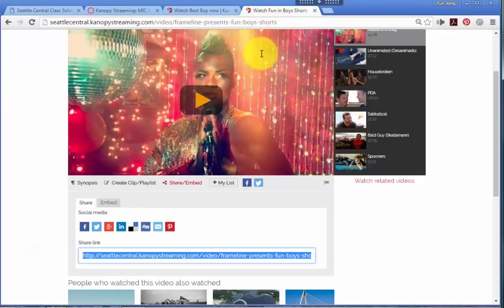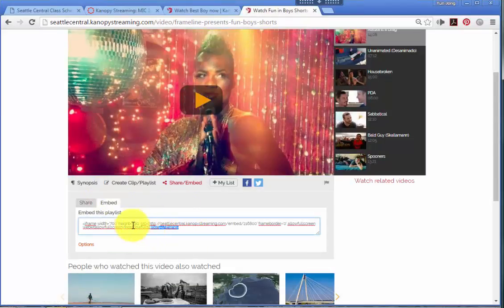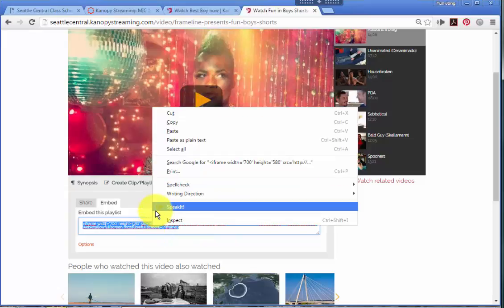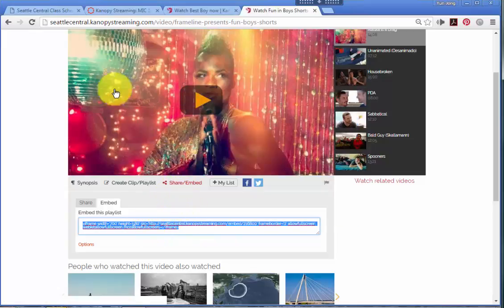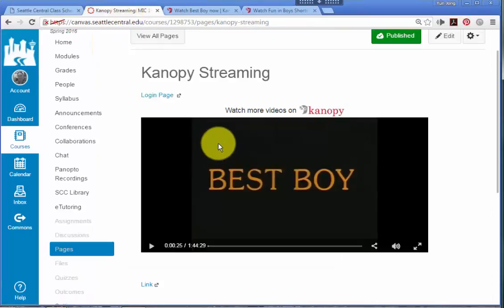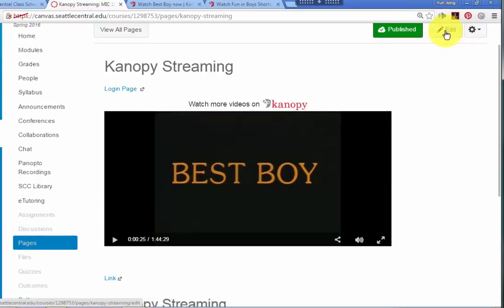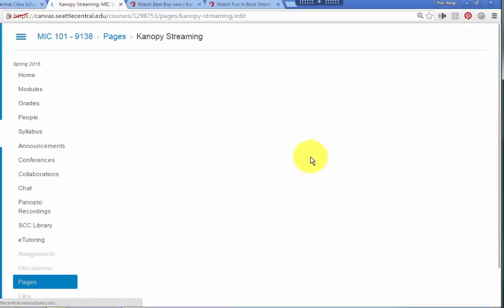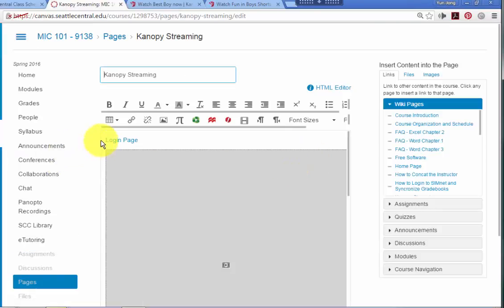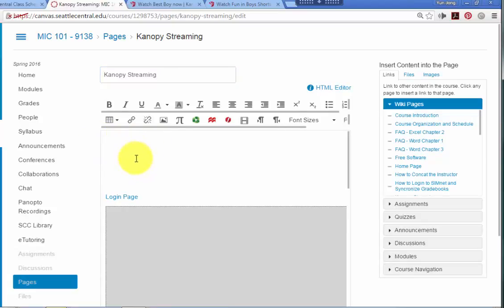If you want to embed it, then click on embed, and you are going to copy the code. Select the whole thing and copy it. You can right click and copy, and then come back to the Canvas page, and let me just go ahead and edit it. Let's maximize here first. I'm going to go ahead and edit it, and put the insertion point, and I'm going to put some blank space here.